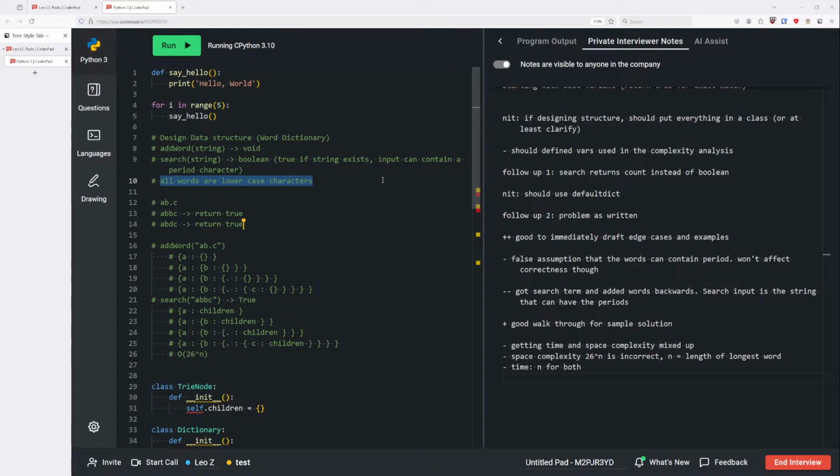Oh, okay. So what I'm saying is that you can add abbc and abdc, because those are valid words, and then ab.c can be the input to your search. Oh, it's only for a search. That's right. Okay, I see.